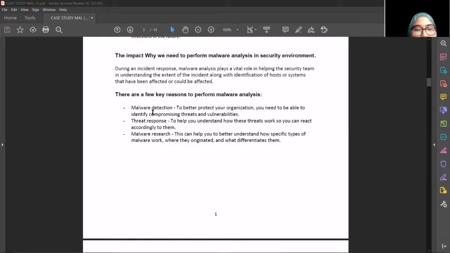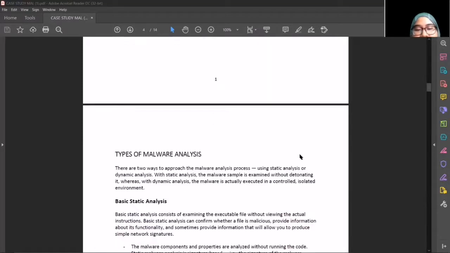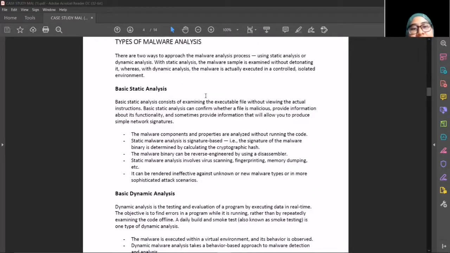Here are three key reasons to perform malware analysis. First, malware detection. To better protect your organization, you need to be able to identify compromising threats and vulnerabilities. Second, threat response. To help you understand how this threat works so you can react accordingly to them. Third, malware research. This can help you to better understand how specific types of malware work, where they originate, and what differentiates them.